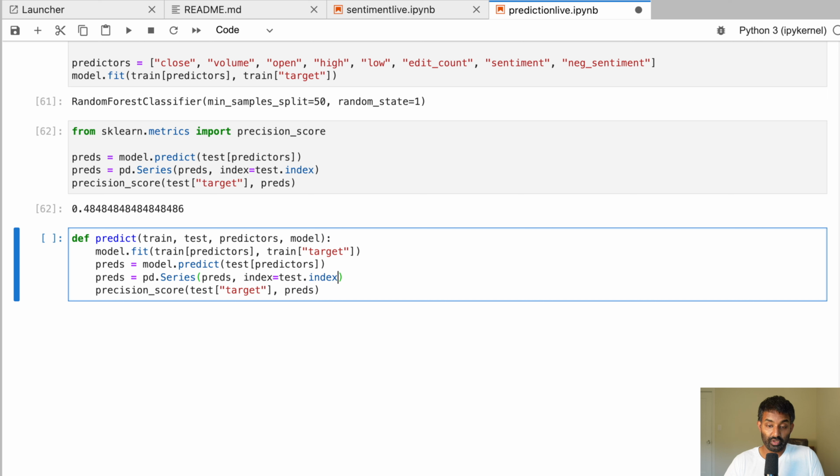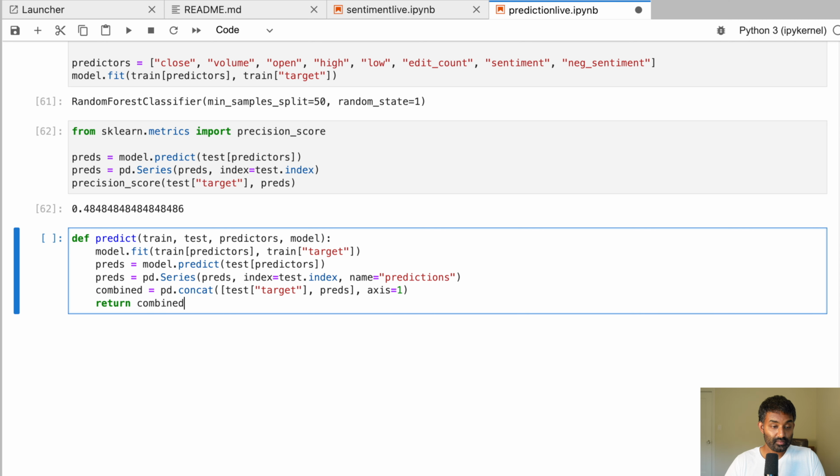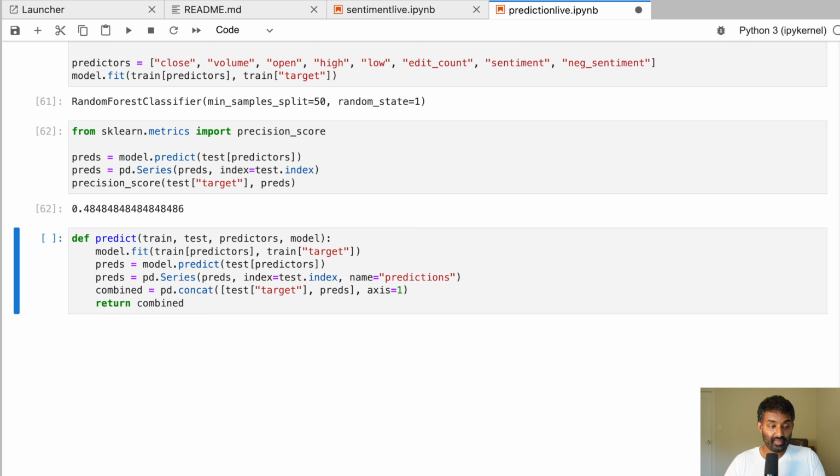There's one modification we'll need to make here. We're going to name our series predictions. And then our last piece is we're going to go ahead and combine. So we'll write combined equals pandas.concat, test target and our predictions. And this will stick both our actual values and our predicted values into a single data frame. And we'll say axis equals 1, which indicates that both our target and our predictions will be separate columns in our data frame. And then we can go ahead and return combined. All right, so that's the first function.